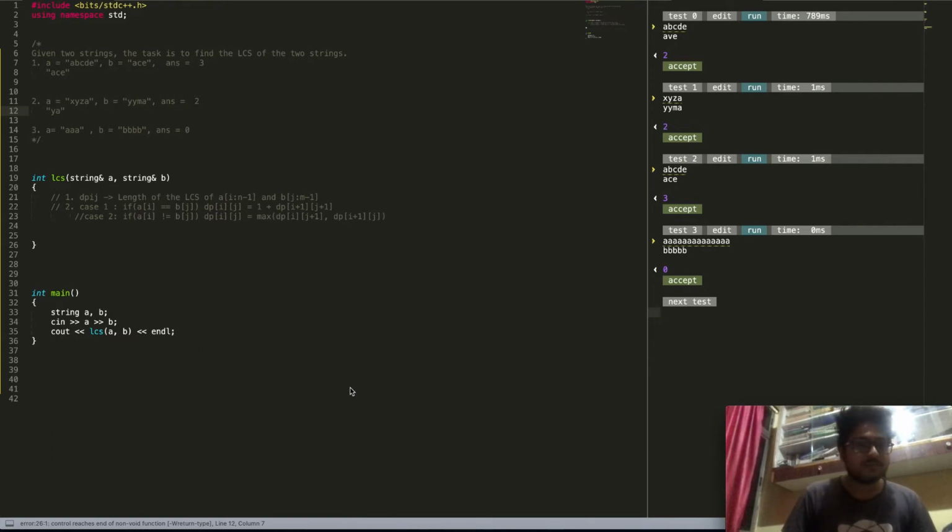Alright, so for those who don't really know what the problem is, in the problem you are given two different strings and you have to find the length of the longest common subsequence of the two given strings. For example, in this case, let's say a equals abcde and b equals ace. So in this case, the longest common subsequence of these two strings will be ace, and thus since its length is equal to 3, the answer will be equal to 3.